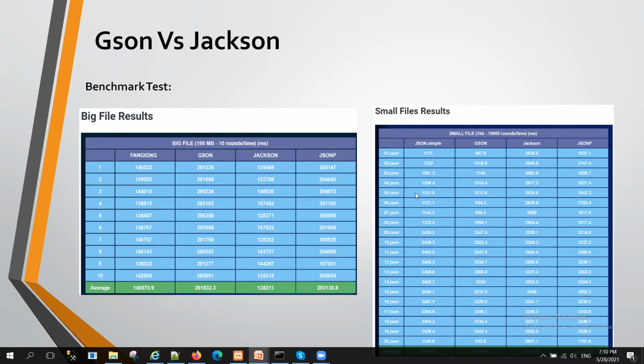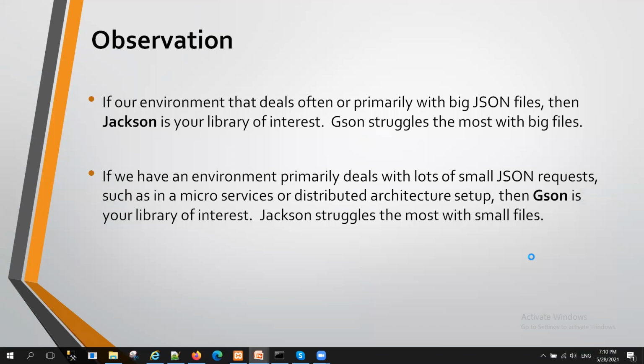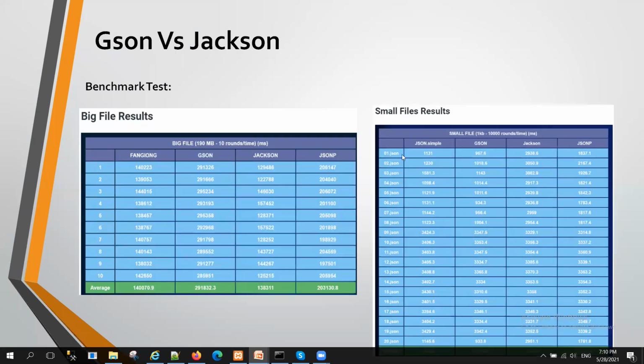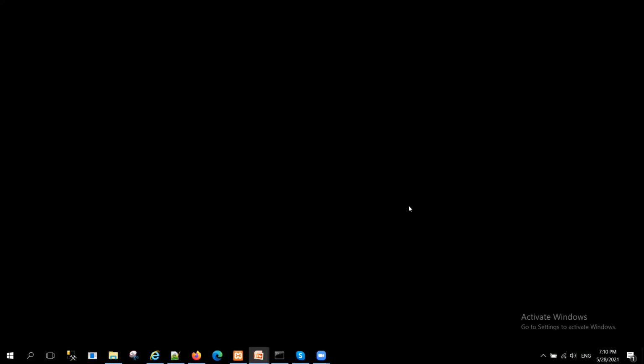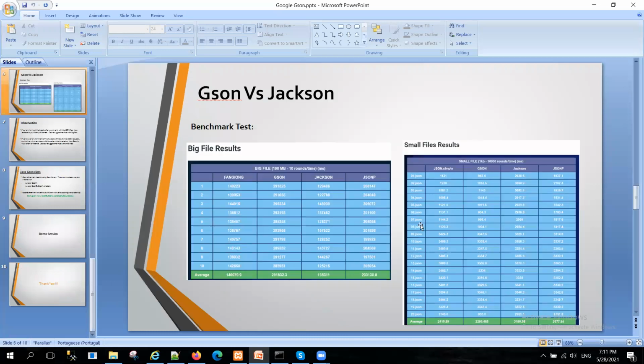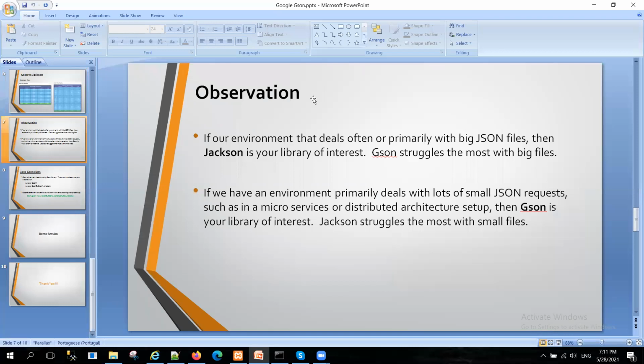According to the small file results table, if you look at the average results, sorry, this Gson library took less time, that is 2 seconds. It took 2 seconds to parse the small files. So this is my observation from the benchmark test.